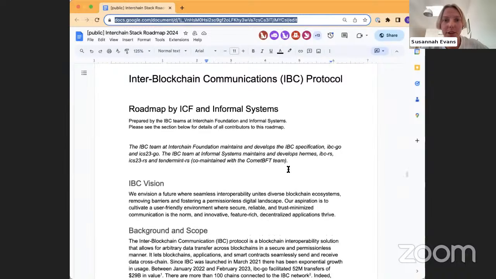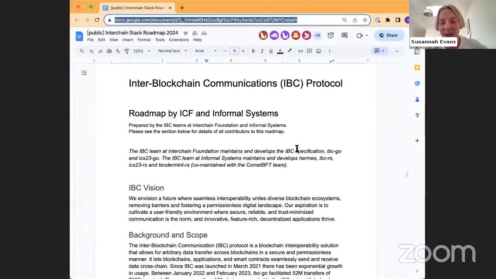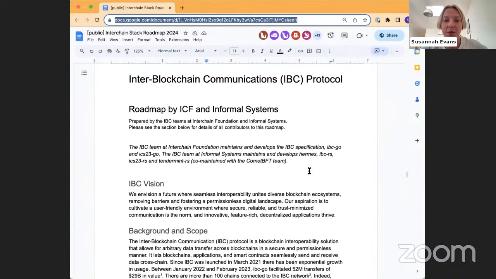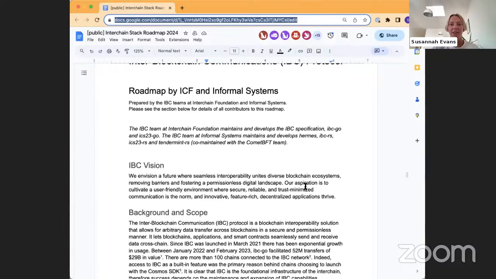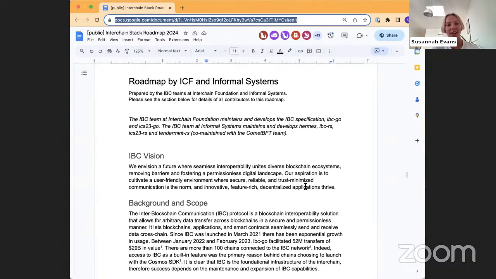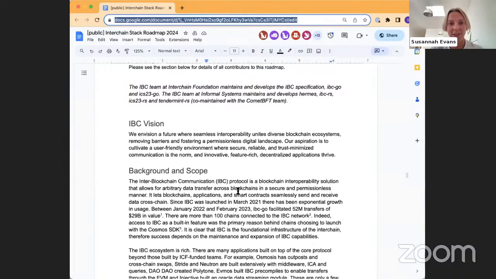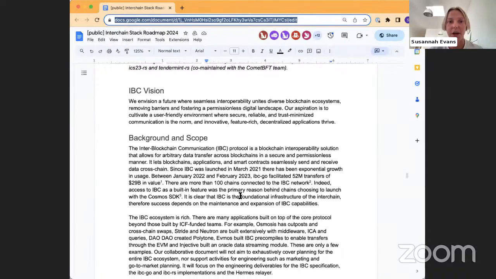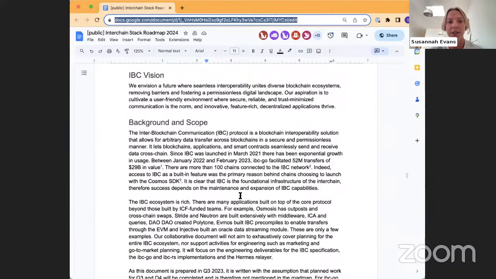So hopefully, as you're all here, you all know what IBC is, but it's an interoperability protocol which connects blockchains basically, and we think IBC is going to be fundamental in the future of the blockchain space. We hope it's going to be the interoperability protocol which will unite a diverse blockchain ecosystem. And I'll just cover a bit the background of this roadmap document.